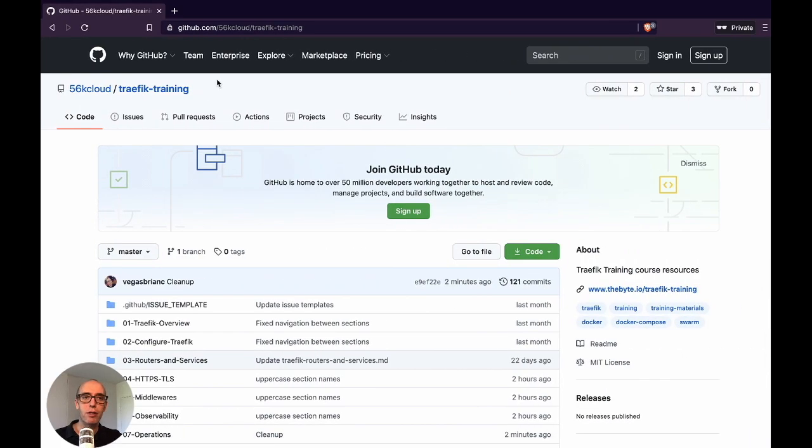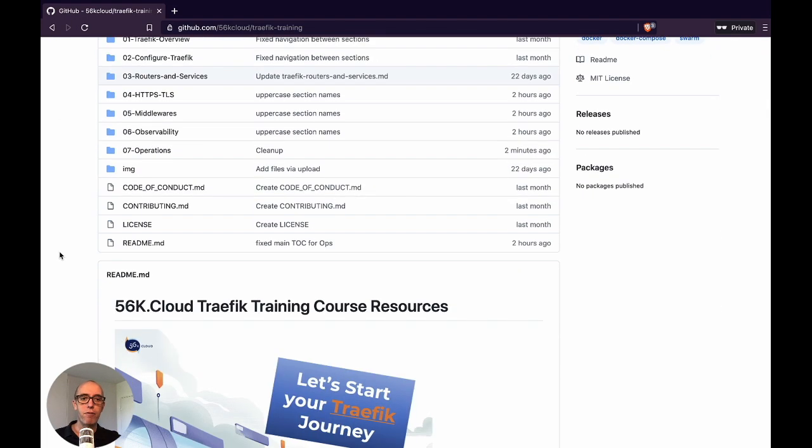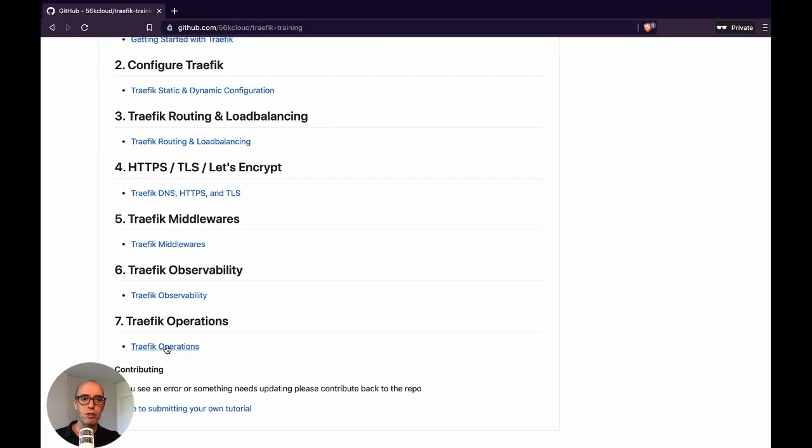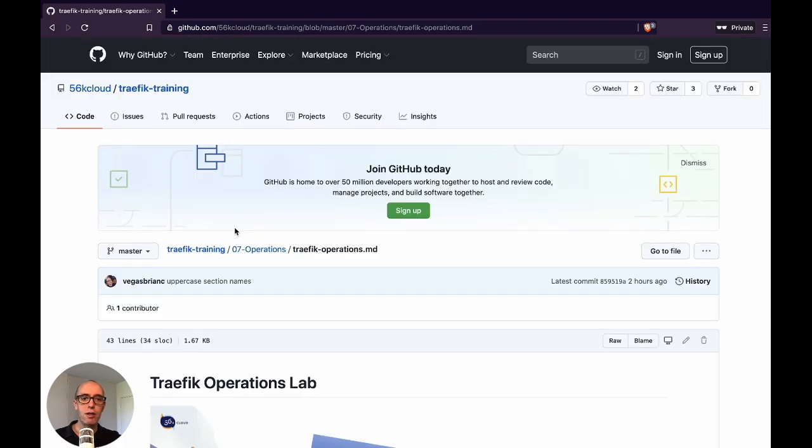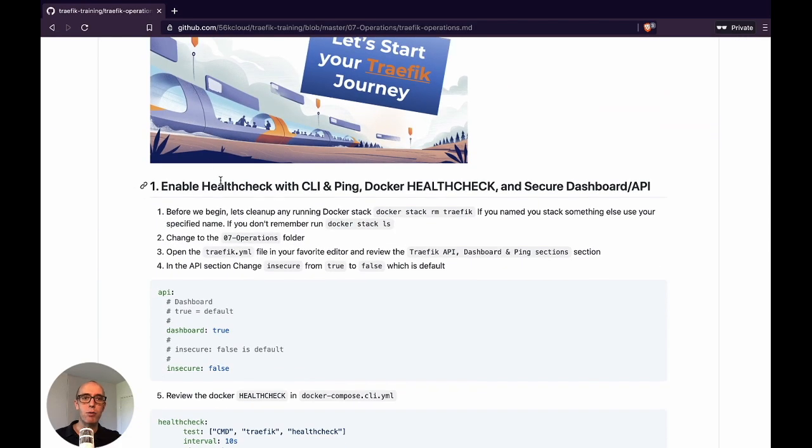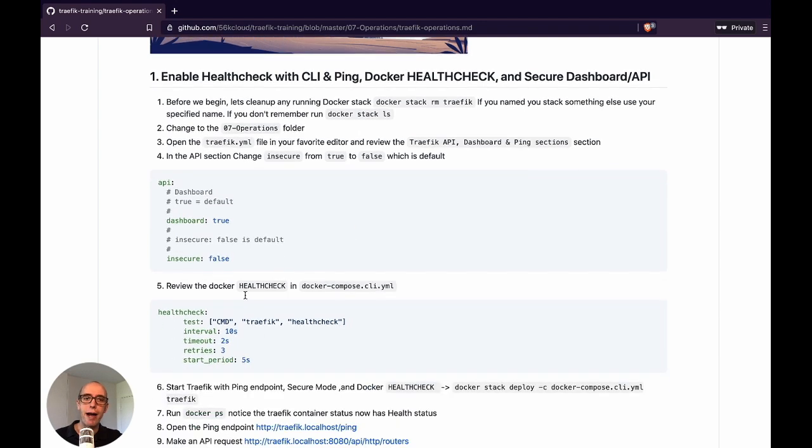So let's head over to the lab in our repo 56K Cloud Traefik Training. And if we head down to number 7, Traefik Operations, here is our lab. And you can see we're enabling the health check with command line and ping. The reason these two are together is that the Traefik health check depends on ping to work. So the health check actually checks ping and returns the result, either okay or not okay. Then the Docker health check actually uses the Traefik health check as well.